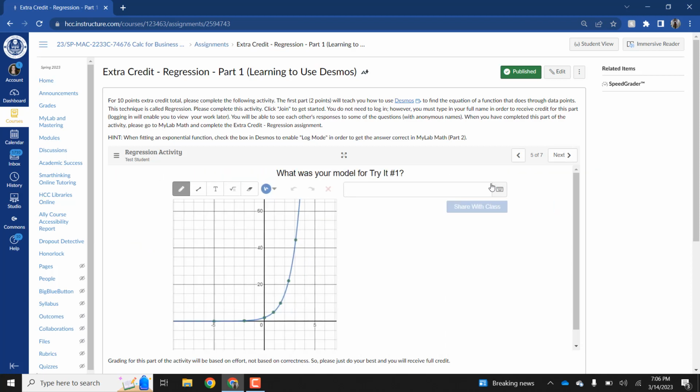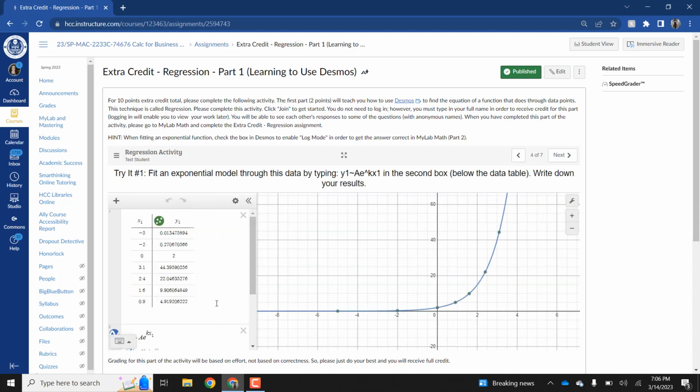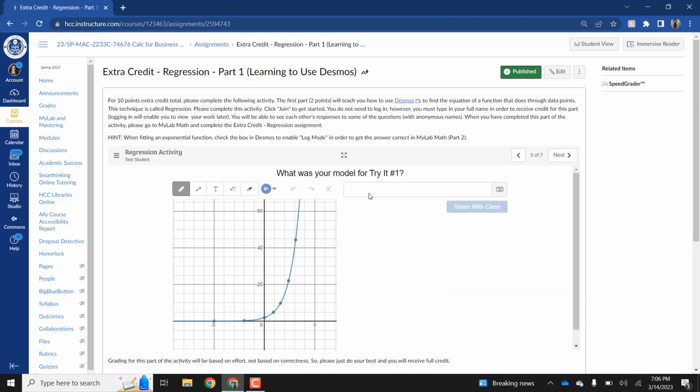All right, so what was the model? Our model was, let's go down here again, it was y equals 2 times e to the 1 times x. So that's our model, y equals 2e to the x. And yes, it was an exponential model. I saw some of you wrote that.